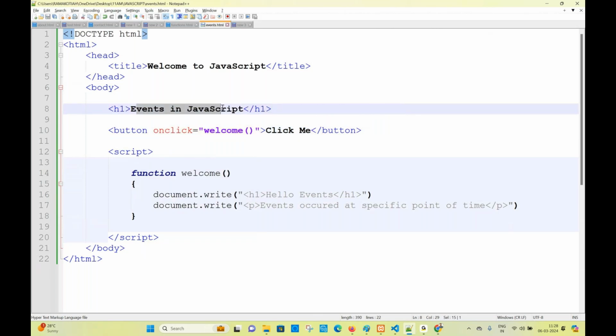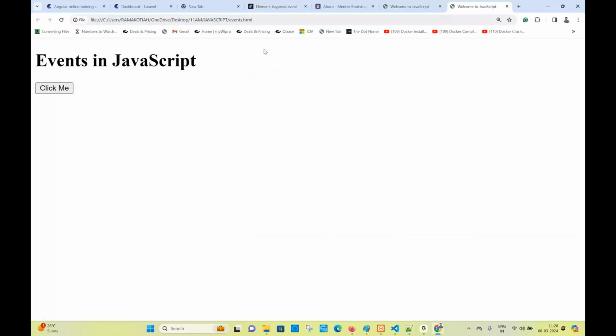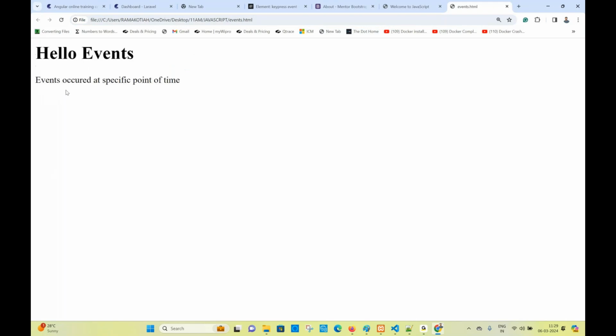This is a button. Okay? And this is going to show a welcome message. And when will this be called, on load or on click? On click only. If I click me, then what is happening? Hello events. Events occur at a specific point of time. But where is the existing title? Do you miss anything here?